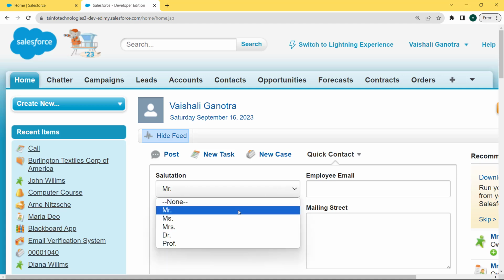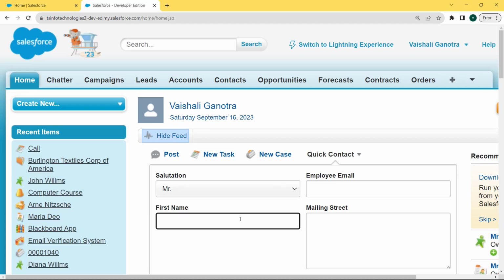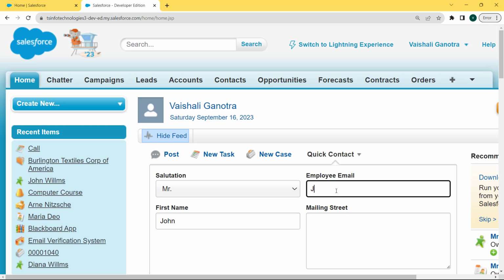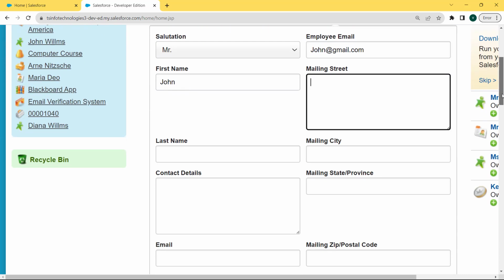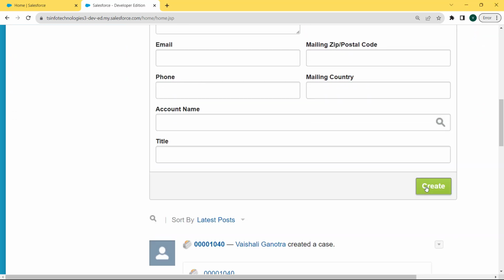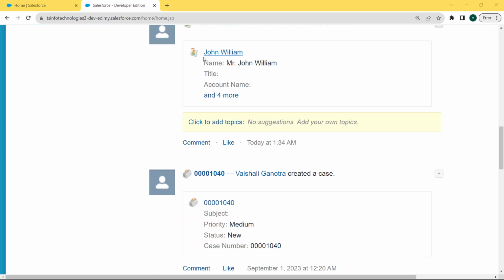So firstly fill in the salutation, and then enter the name, and then enter the email ID. If you want to enter the mailing street, then you can. Otherwise, click on the create button, and we can see that our contact is created successfully.